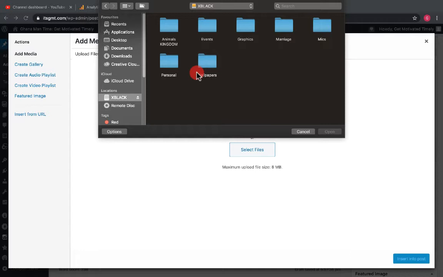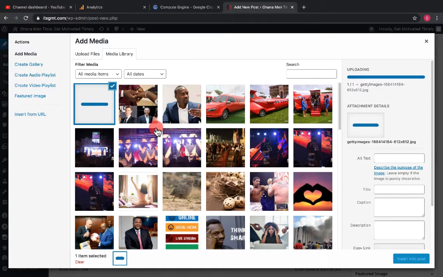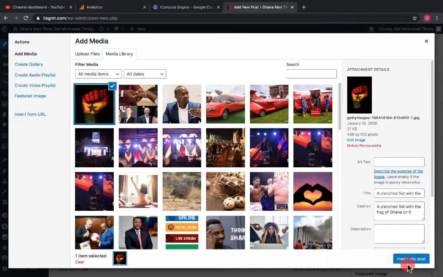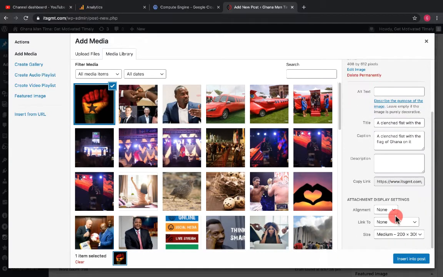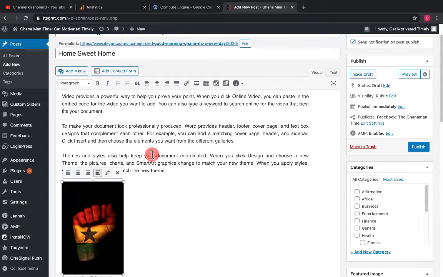You can add audio, video, or picture, but for now we're only going to do pictures because adding audio or video is going to make the website heavy. So I'll go to my graphics and then go to GBC and I'll add this one here. Okay, so when it uploads, you get this option: insert into post. Then for the size, you can choose thumbnail, full size, or medium. I'll choose medium for now because it's inside the post. So I'll insert that. You see right here it comes.